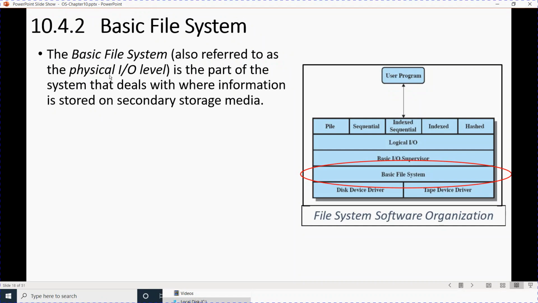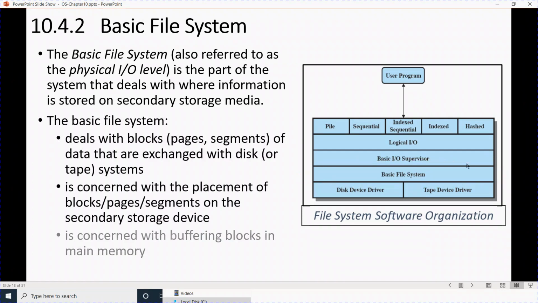The basic file system, or physical I/O level, is the part of the system that deals with where the information is stored in the secondary media. The basic file system deals with blocks, pages, segments, units of storage that are exchanged with the disk or tape systems. It's concerned with the placement of these blocks, pages, or segments, depending on the system, where these get stored, where they are located, and it's concerned with the buffering of the blocks in main memory.